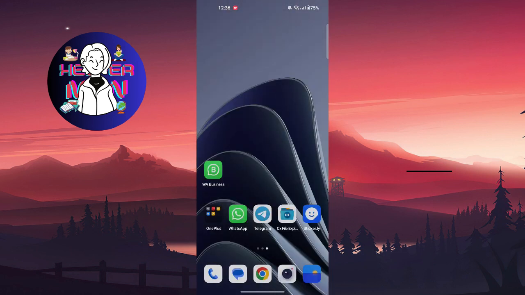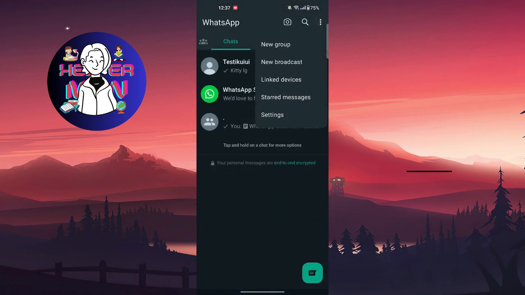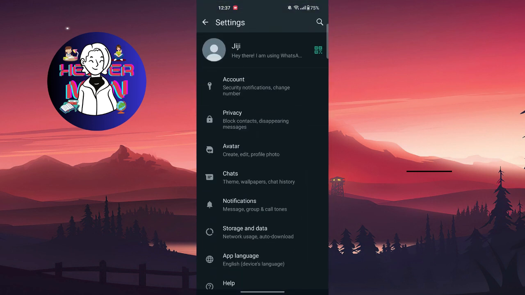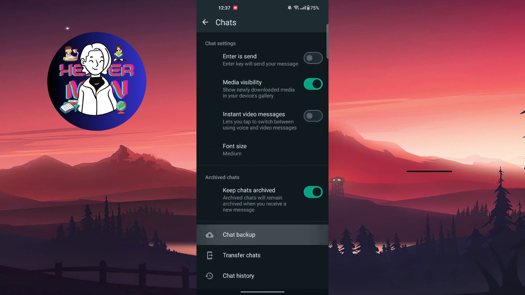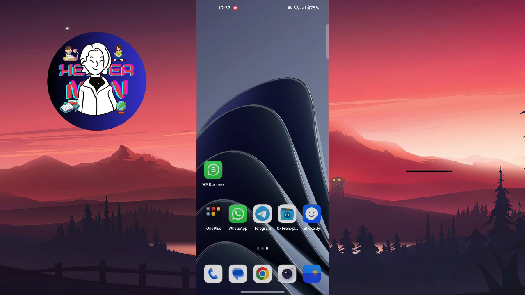Then if it still doesn't work, you can just uninstall and install WhatsApp again, but before you do that, just make sure that you backed up your chats. Here, back up, because if you didn't do it, all of your messages will disappear. Of course, you don't want that, so back up your messages before you uninstall WhatsApp.